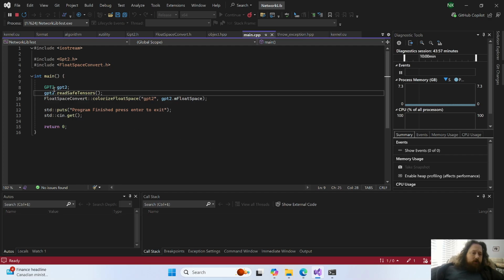So right now we create GPT-2, we read the safe tensors, which is the GPT-2 file, and then I colorize the GPT-2 float space, which is all the floats in the GPT-2. I create an image. We're going to look at this code, but before that, we're going to look at some of these images.